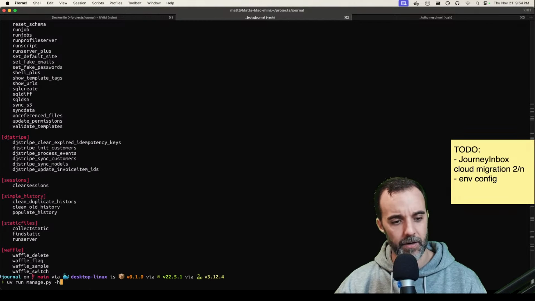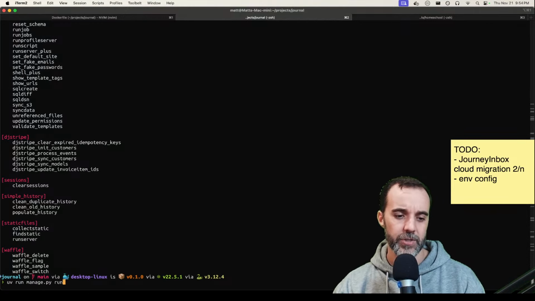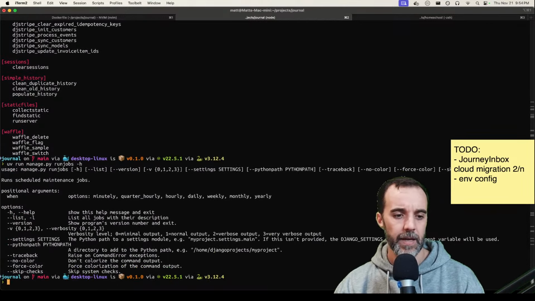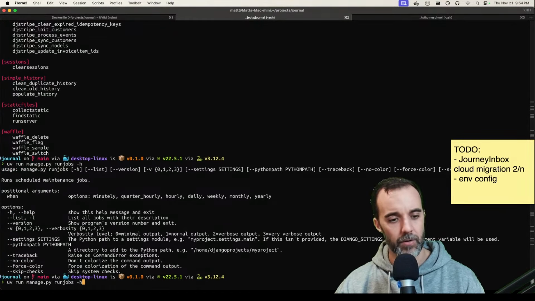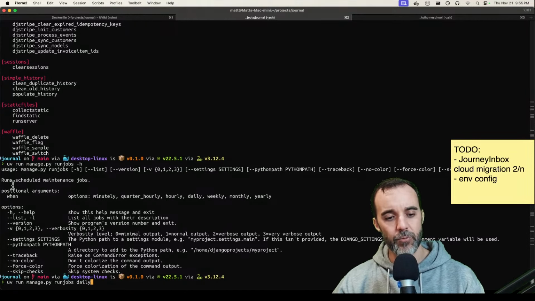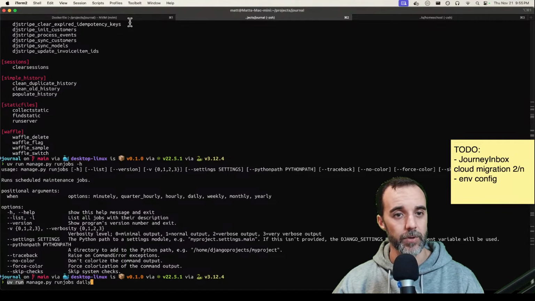So it's this thing right here. If we do runjobs, I believe I had something like runjobs daily. I'm not using uv on the current Heroku setup, so it would be like python manage.py runjobs daily. And that's what I put in the scheduler.